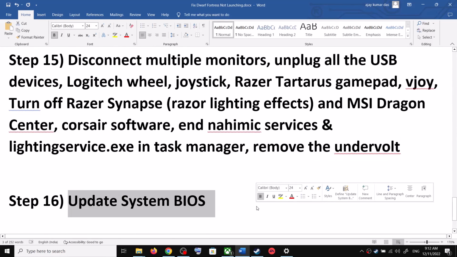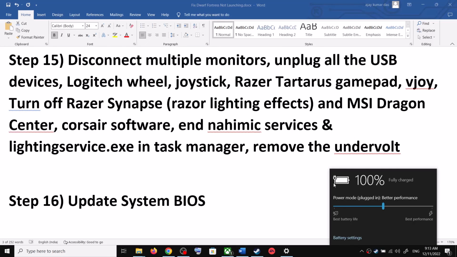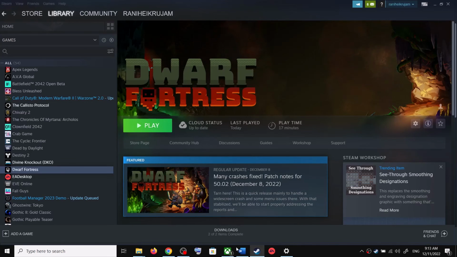Next step is to update your system BIOS. Go to your system manufacturer website, select your model number, install latest system BIOS on your computer. Now in case of laptop, before you update the BIOS, make sure battery is more than 10% and the charger is connected to the computer. During the BIOS update, your system will restart, and do not unplug the power cable. Once updated, log into the computer and then launch the game.